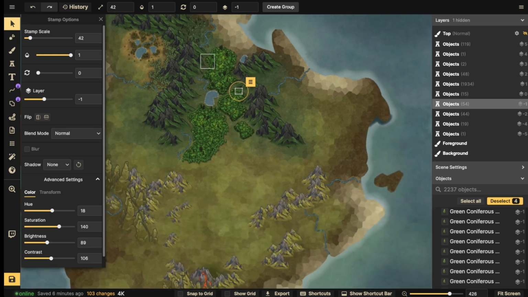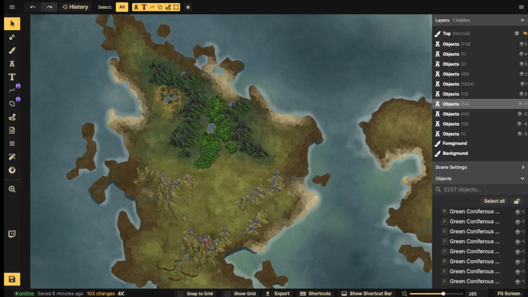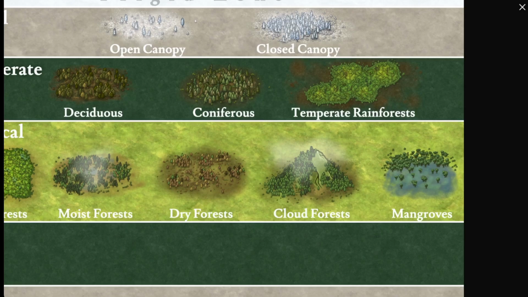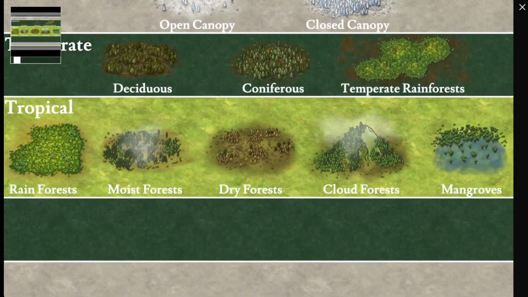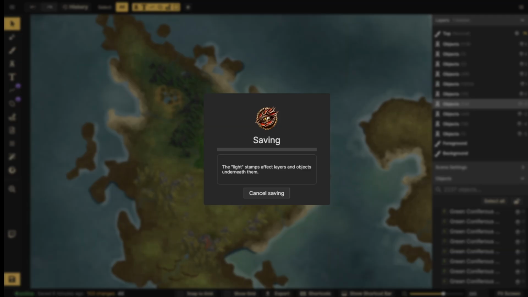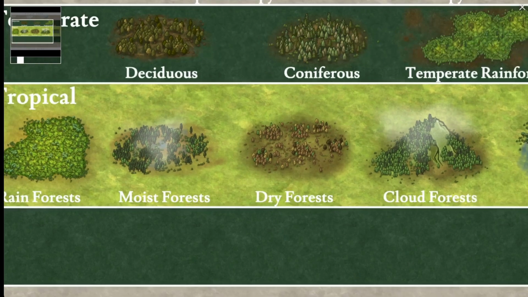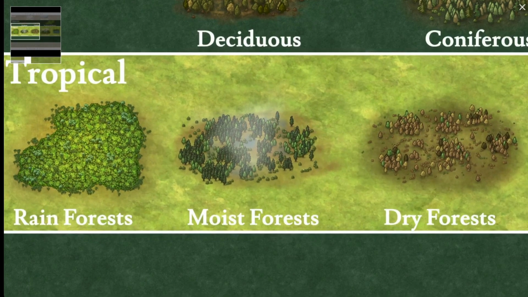So cool little tricks that you can do to kind of create that forest. I spent a lot of time on that one, so let's save it. And we'll move on to the next one, which is going to be your rainforest, which is in more of your tropical area, right? So rainforests are, as you guess, incredibly dense.